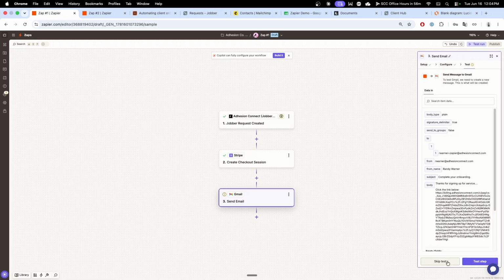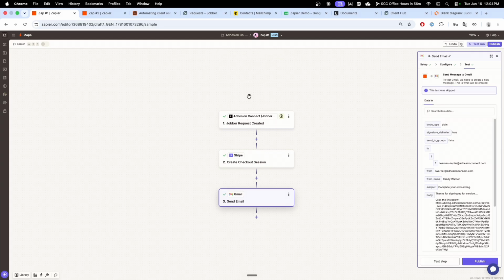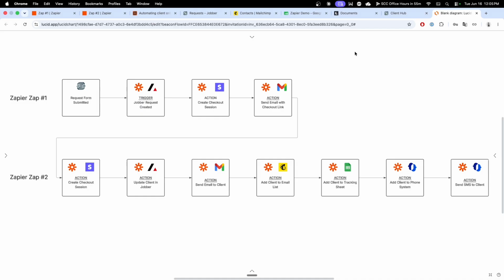And to review here, we've triggered this particular Zap based on the creation of a Jobber request. We've created a checkout session in Stripe where we mapped the client Jobber ID to the customer reference ID field in Stripe. Again, that's important for the second Zap that we're going to have. And then the last step is we're sending an email to that new client with that URL for them to complete the checkout. So if we go back to our diagram here, we've got the request form submitted, our trigger, our first action, and our second action. And so our first Zap is complete.